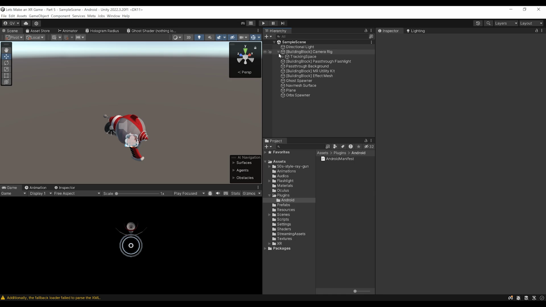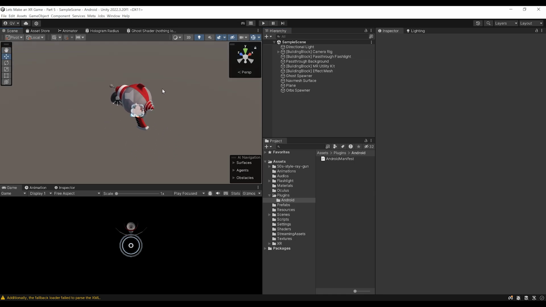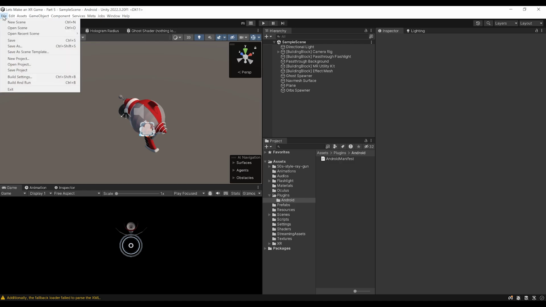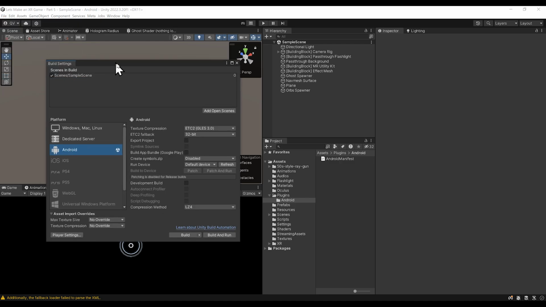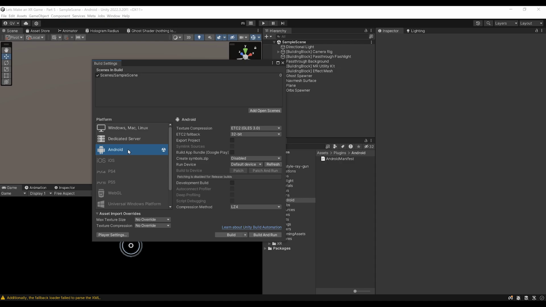From that point on, everything is ready on our settings. The project settings of our application is good. The Android manifest is good. So let's go to File, Build Settings. Make sure here that the Android platform is selected.